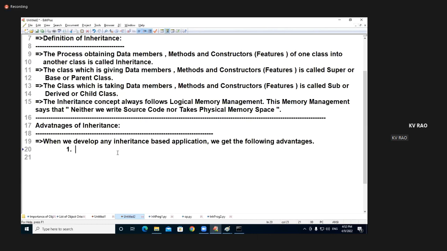First point is what? Application development time is, you try to understand and then say, application development time is less. Am I correct? Why? As a teacher, I will write my code once. All my students will reuse my function. You need not write my definition once again. Is it not development time is less?